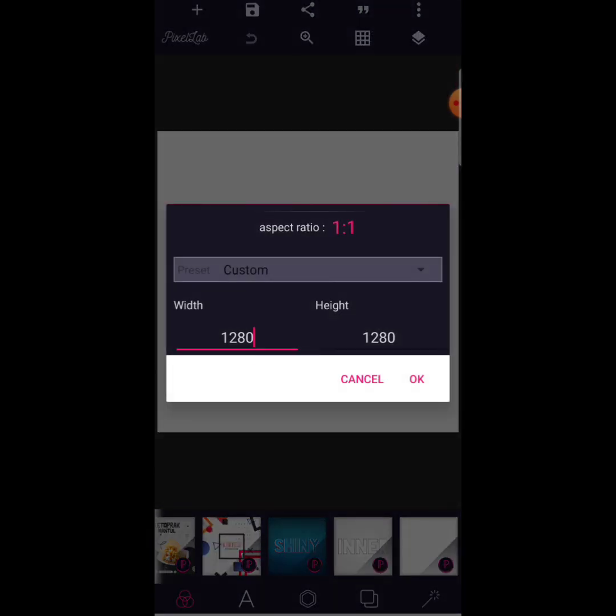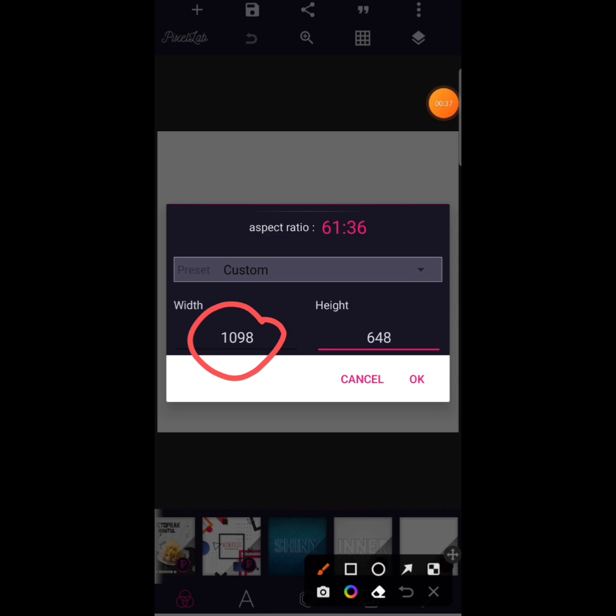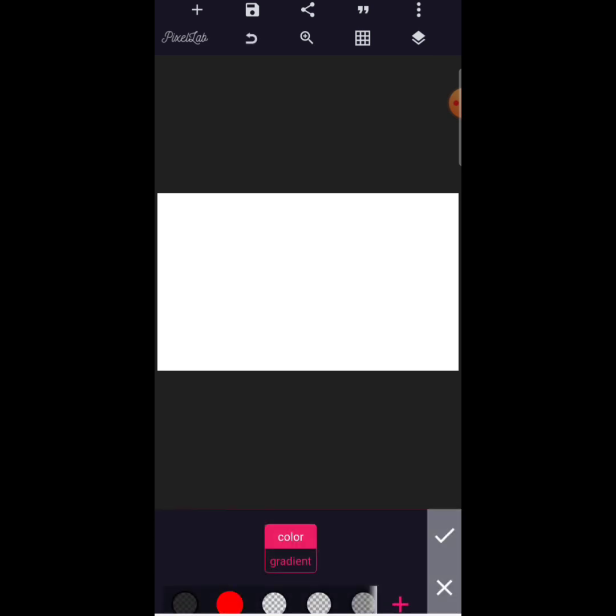Now the standard size for a business card is 1098 for the width, and the height is 648. Once you are done setting that, you can check OK, and we have this size. Then you come to your background, you go to color and you change the color to pure black so that we can see what we are doing.